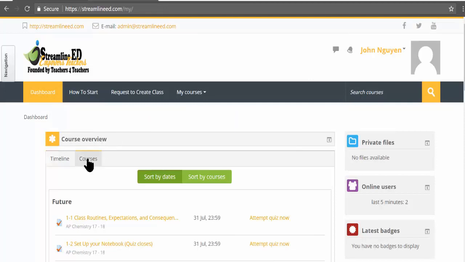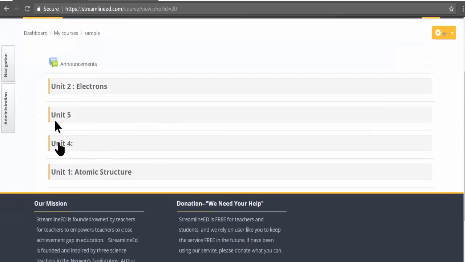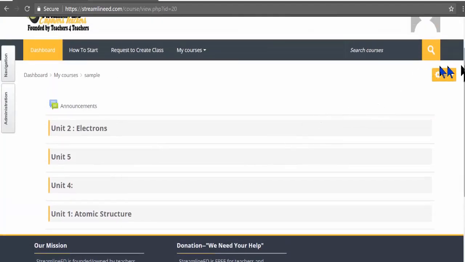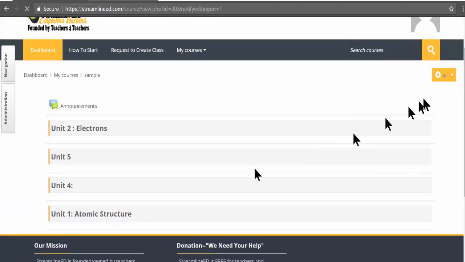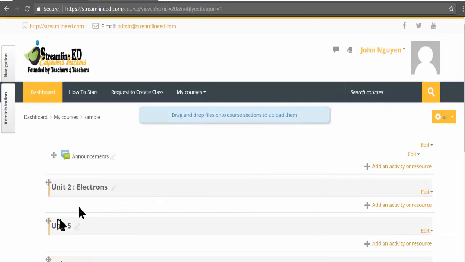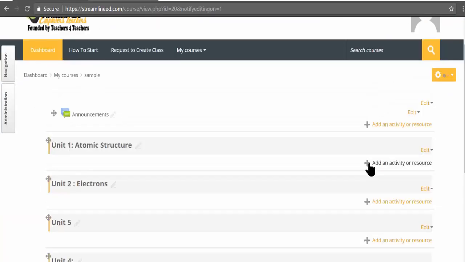So let's go back to the course, and in this video we are going to learn how to add the contents into your section. Okay, so first of all, in the last unit we learned how to move this section in any location we would like, right? So again, go back to the gear and turn editing on every time you want to make changes. So what if I want to move back? Let's move this up here again. In this video, you are going to learn how to add activities into your section.